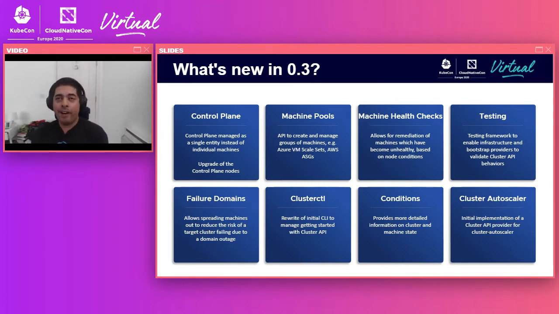Conditions are, if you've worked with nodes or pods and you've seen conditions on those objects, we've now introduced them into the Cluster API resources as well. This should really help people who want to work with those resources more programmatically. It gives a much cleaner interface in terms of introspecting what is really happening inside a given cluster.